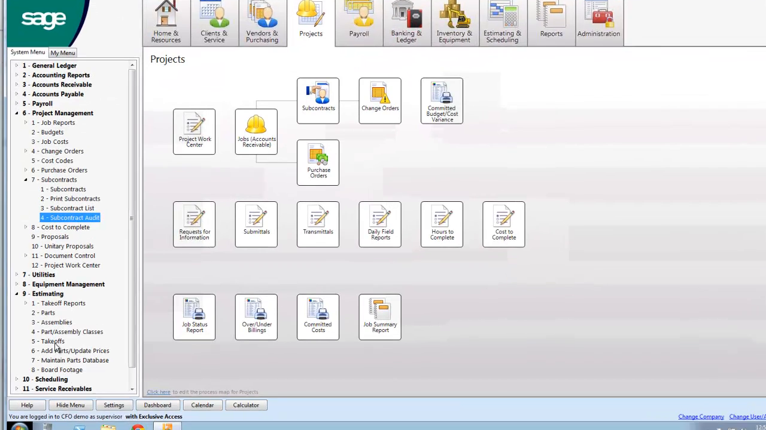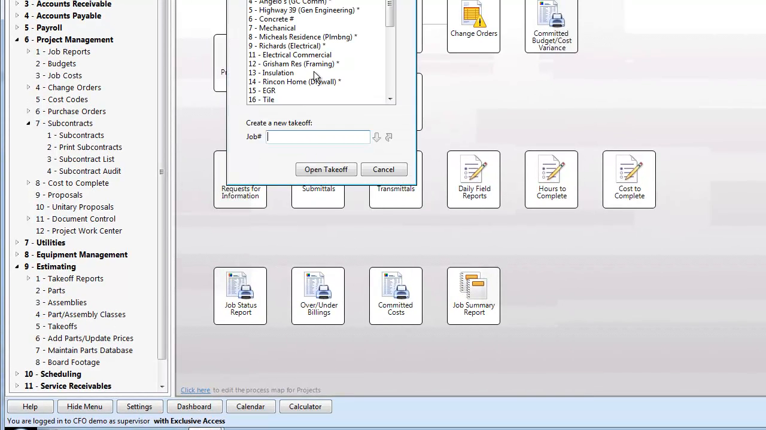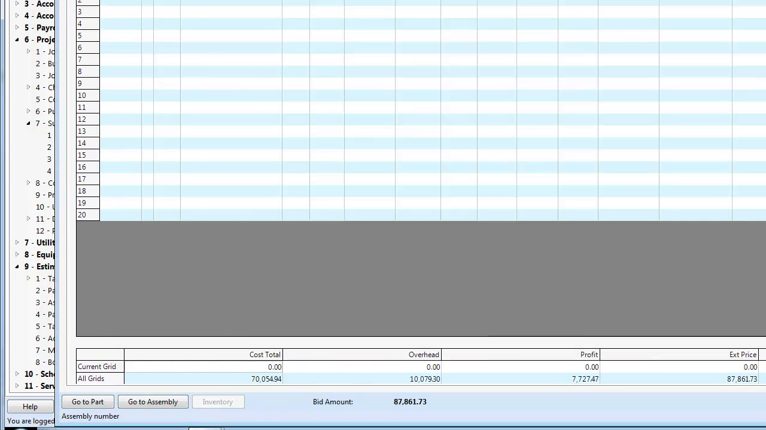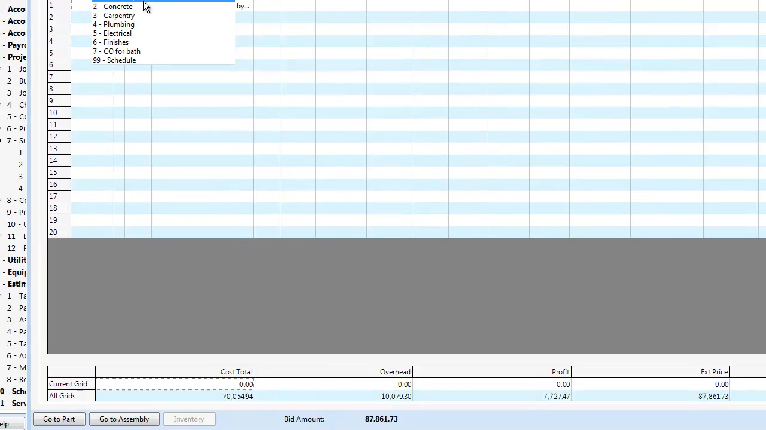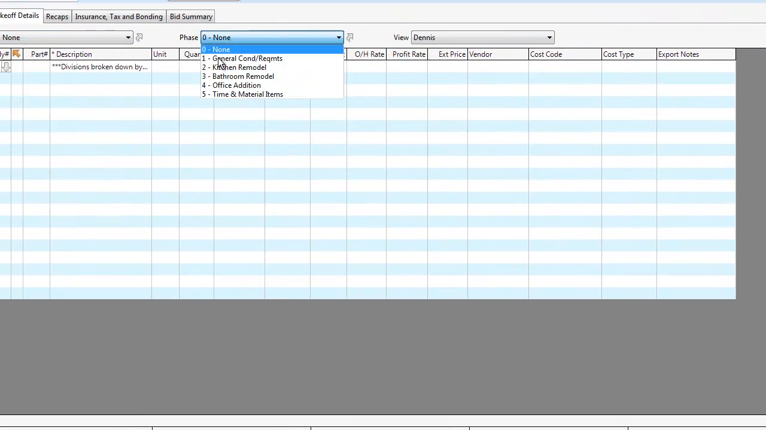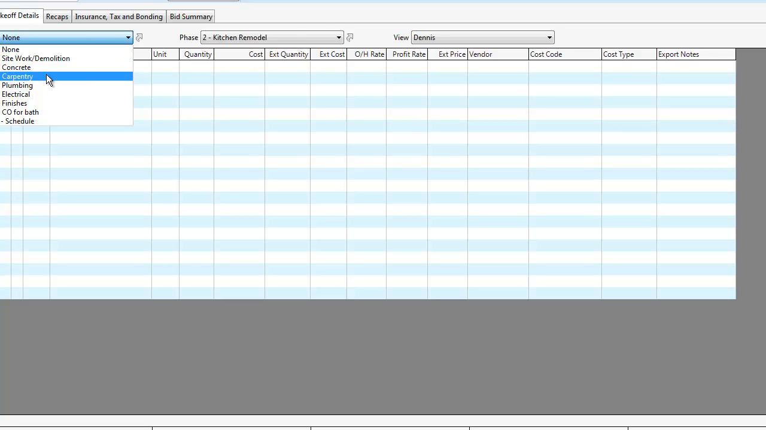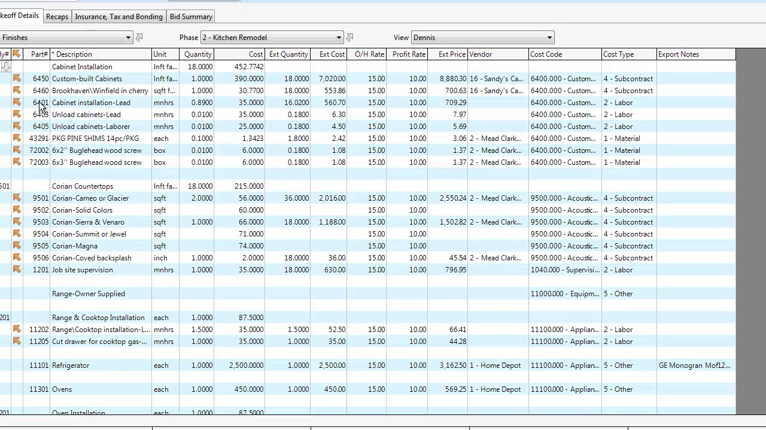So I want to go in and look at a different job now. That was what I call my paper pushing job. And this is an actual remodel. And I have multiple bid items on here. So let's just, first we're going to go pick the kitchen. This is the kitchen phase of the job. And we'll pick the finishes. And probably is more detail than you need, but it gives you an idea of what we can do.